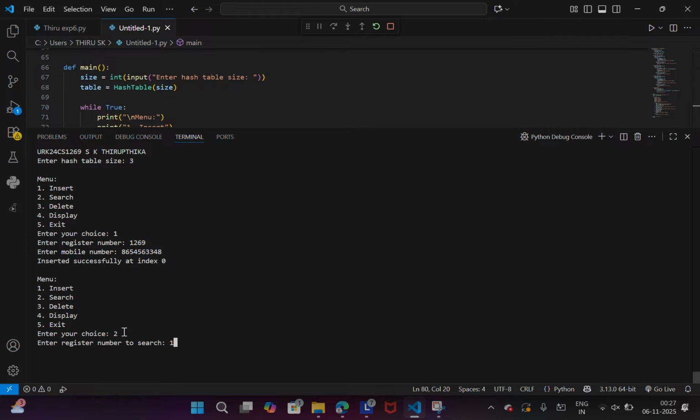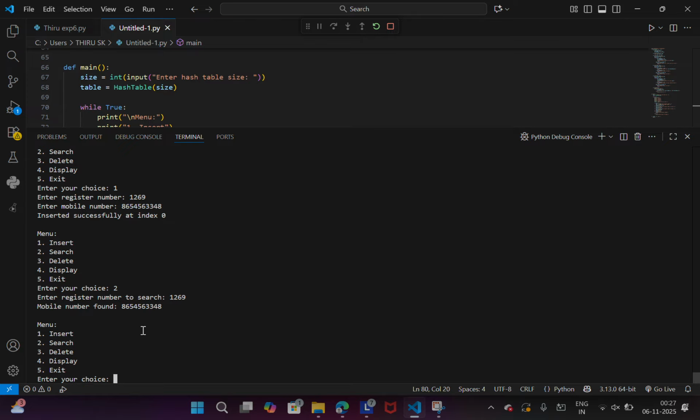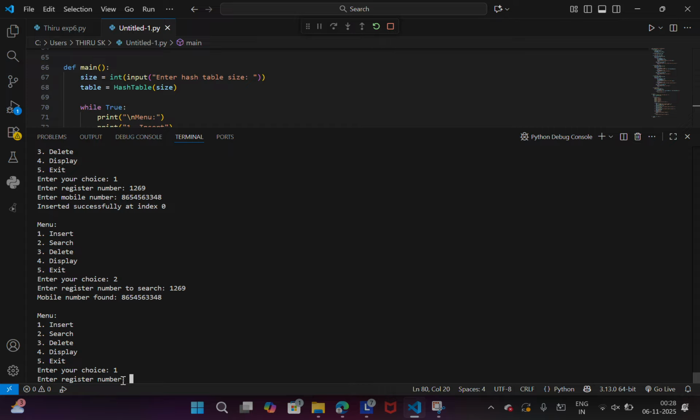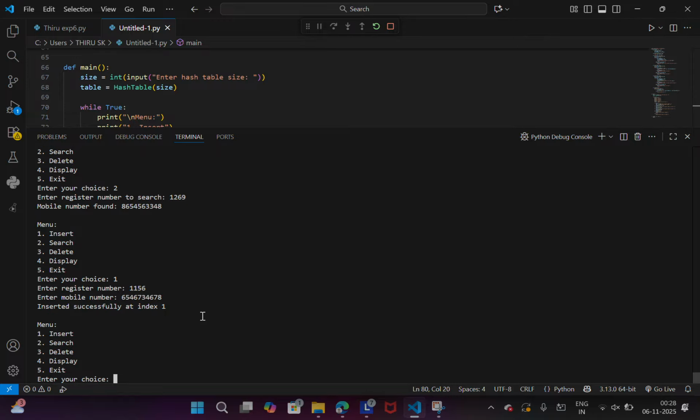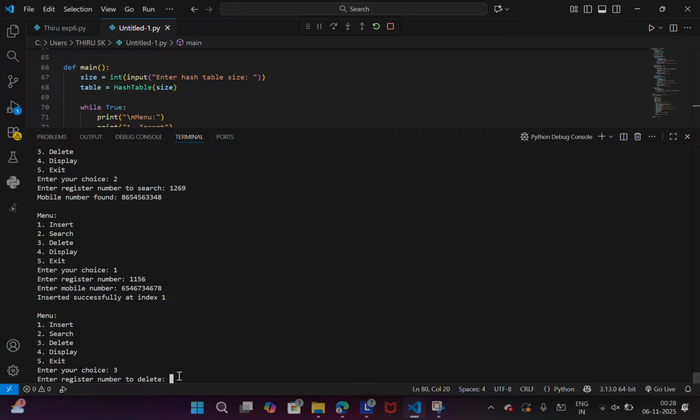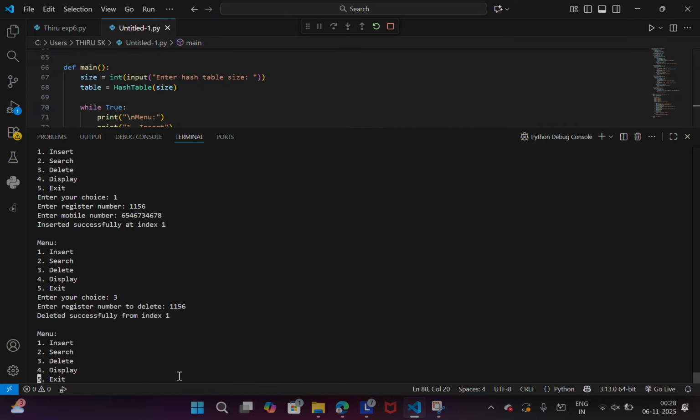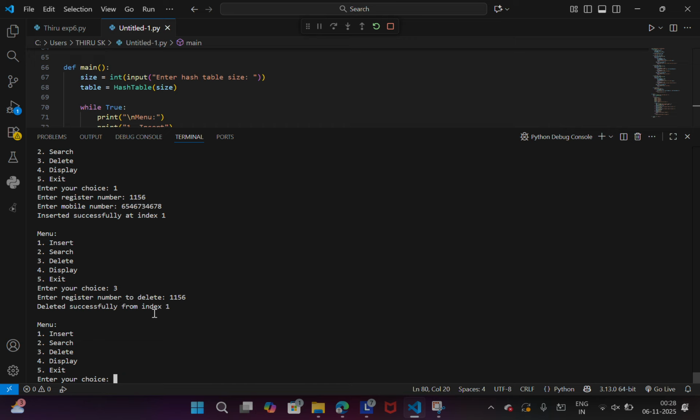If I want to search for my own record again, let me search. The phone number is printed. Let me insert another record, and it prints the index where that register number gets stored. Now let me delete the recently created register number 1156. It is deleted successfully from index number 1.